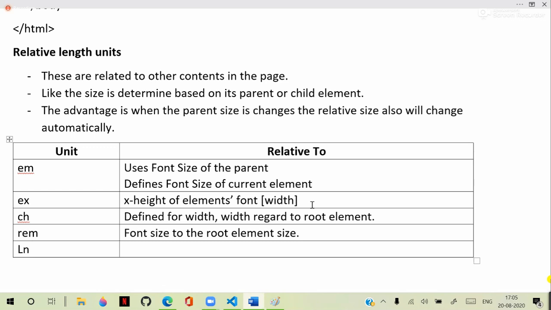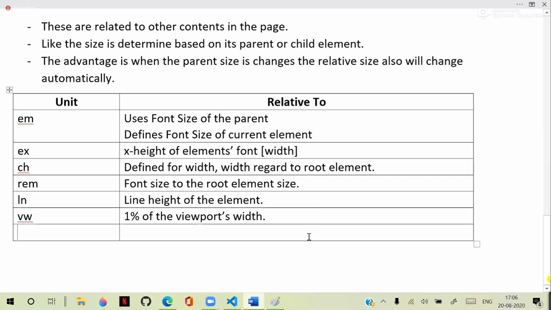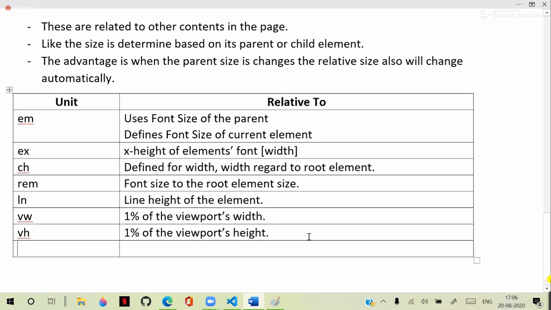Similarly, LH is defined for the line height of the element. That means it will not affect the width, it will affect the height. We have VW, which is 1% of the viewport's width. Viewports we already discussed, and you will learn some more. Viewports means what we have defined in meta. VH is 1% of the viewport's height, based on how much viewport height is mentioned.